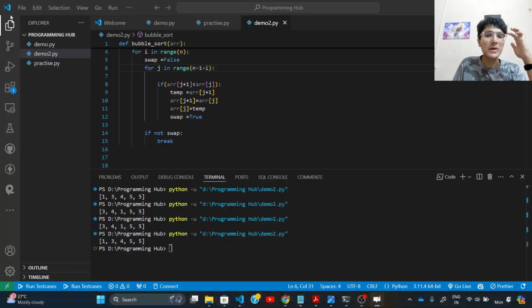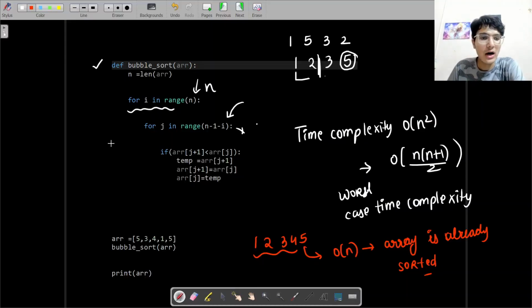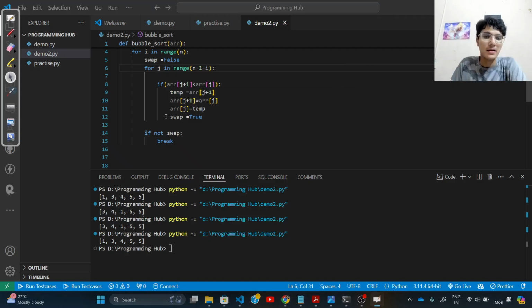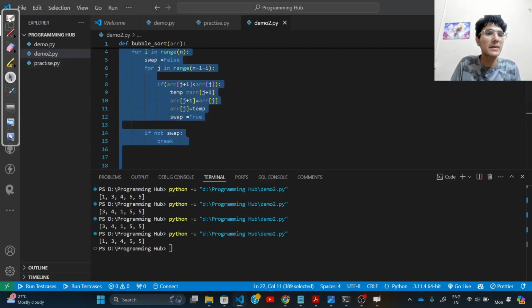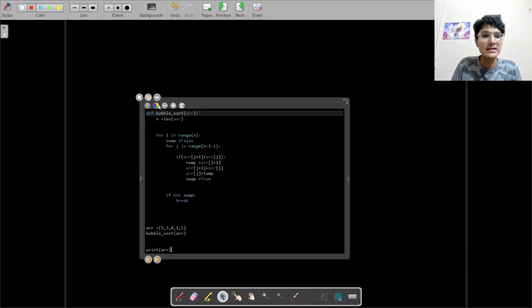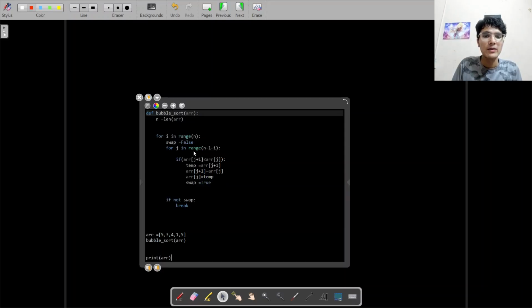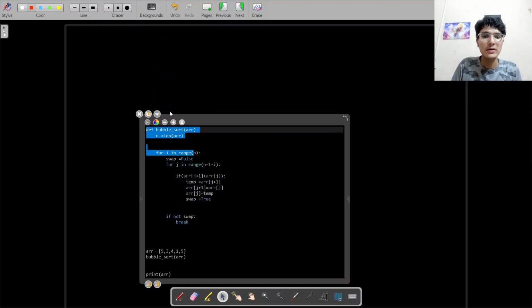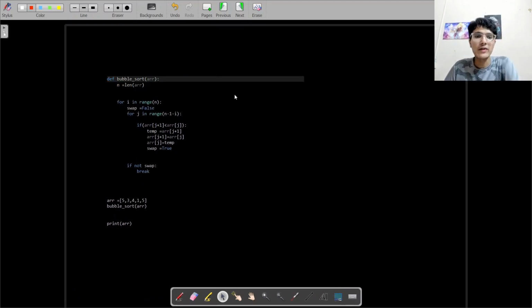This is how we optimize our code further. Now our optimized code is like this. Let me copy the optimized code for you. So in the best case, now, this code will run for O of n only, because whenever the array gets sorted, it breaks.